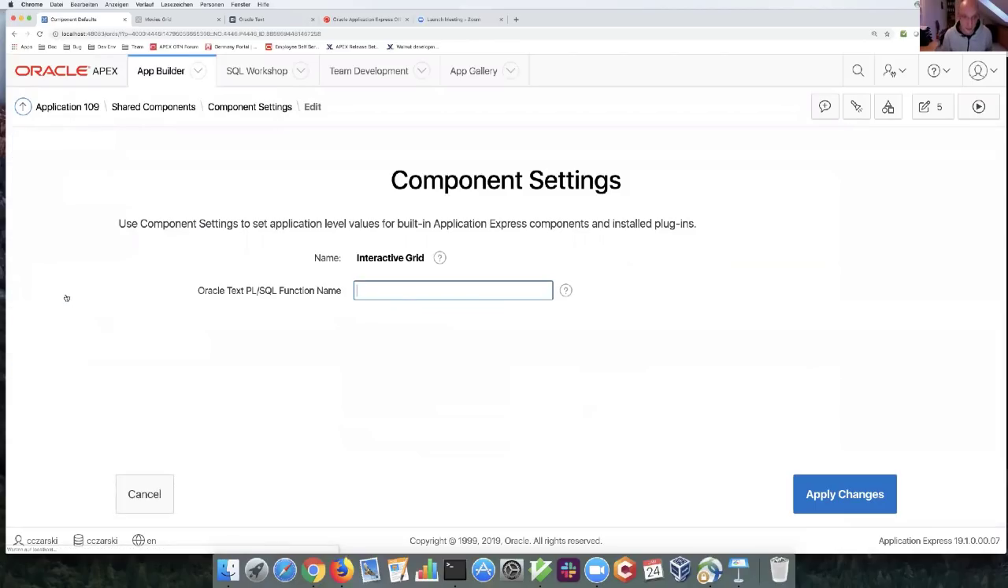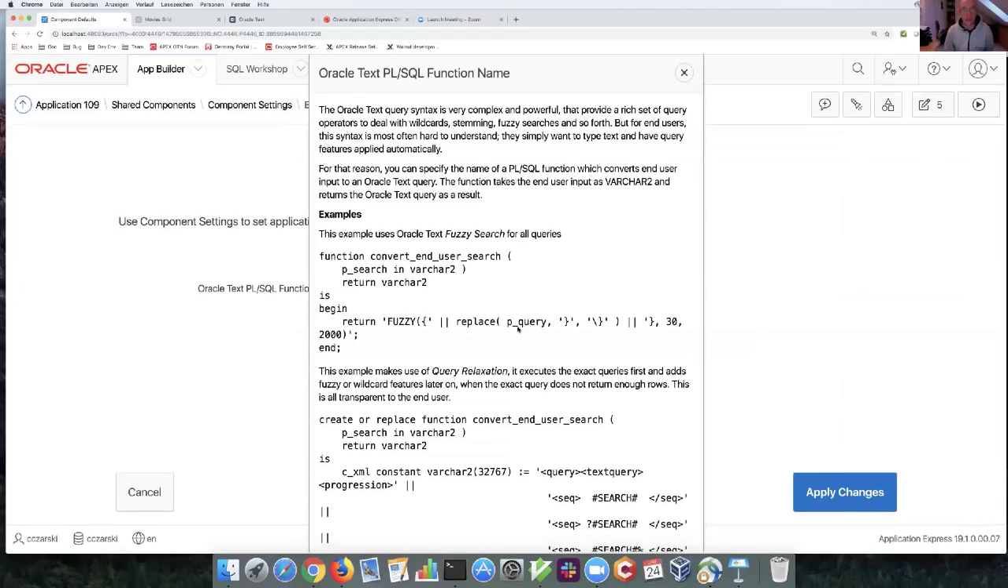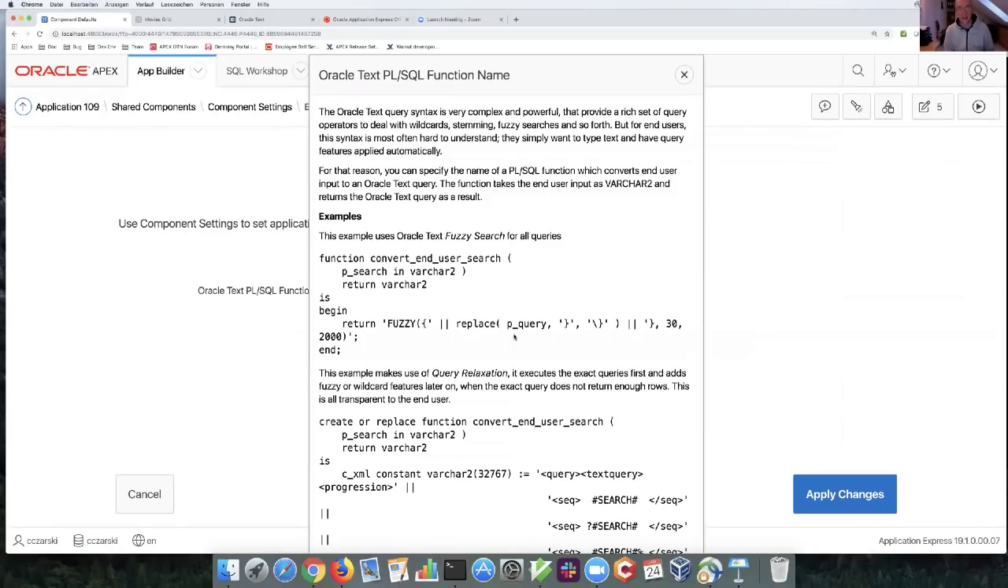So let's go to shared components, our component settings, and we can provide component settings for interactive grid, right? And here we have an Oracle Text to SQL function name. What's that? Let's open the help text. And it says, Oracle Text query syntax is complex and powerful, and so on. We can specify a name for a SQL function which converts an end user query to an Oracle Text query. So it's on us as the developer. And so let's try that simple example.